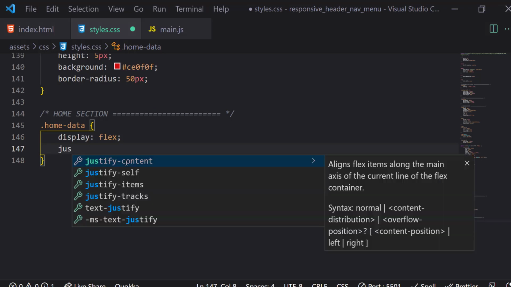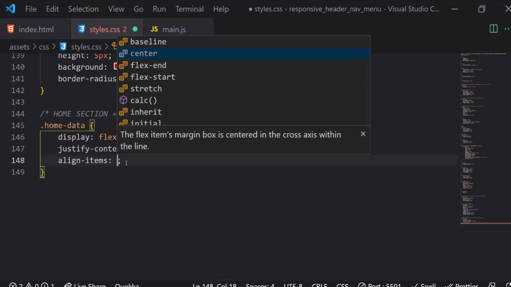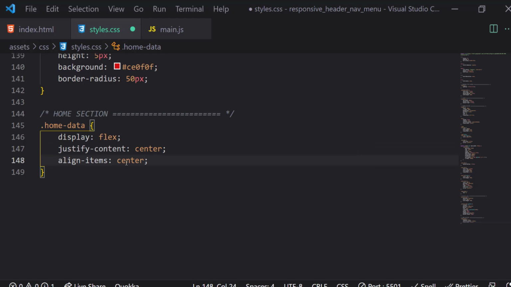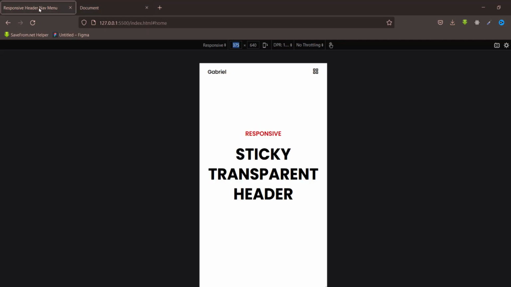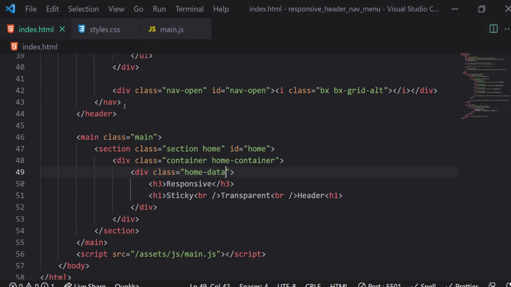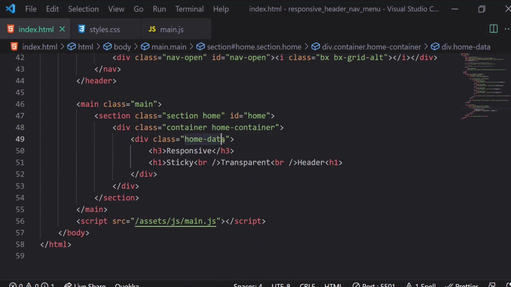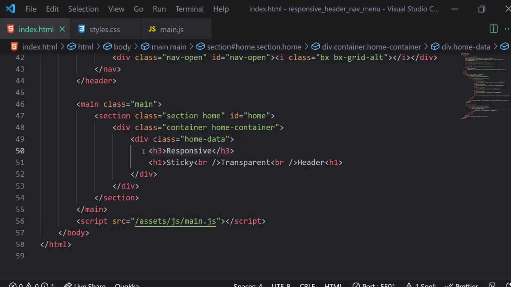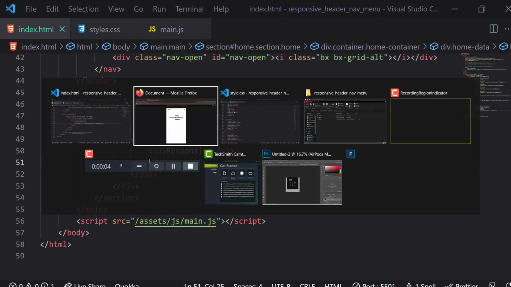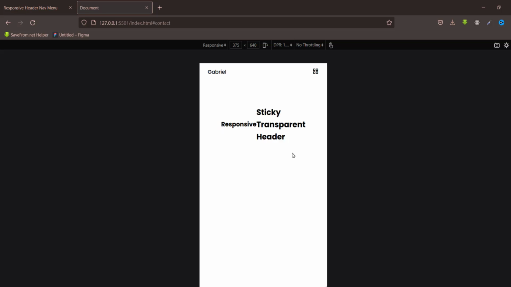Now we're going to set the justify content to center, and the align items will be set to center as well. Now if I save this and come back, let me go to our index. This is the home data, and this home data has two things inside of it: the h3 and the h1. As you can see, we set the display to flex, so basically it's going to set this h3 and this h1 side by side, which is what it is doing right now. You can't blame it. This is how flex was wired to work.